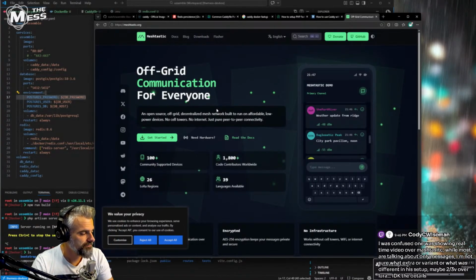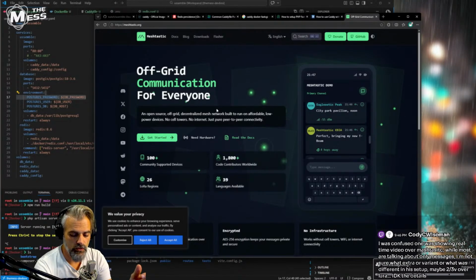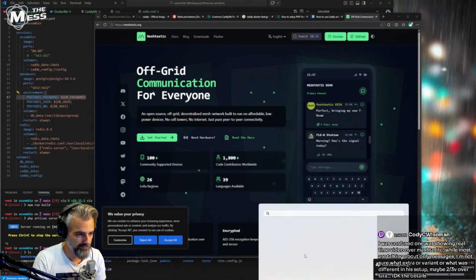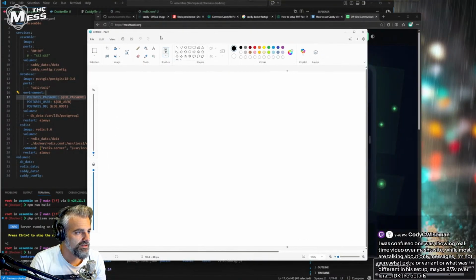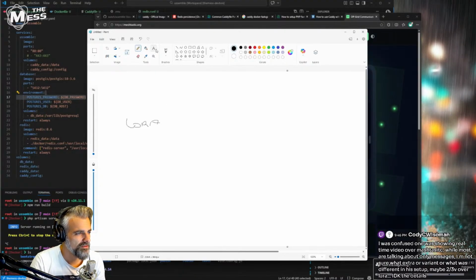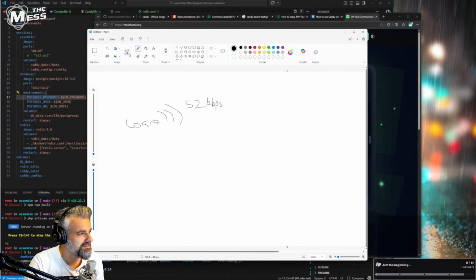So when they're doing video over Meshtastic, the idea of Meshtastic is you can have a LoRa radio which is transmitting at like 52 kbps. Man, this is terrible.